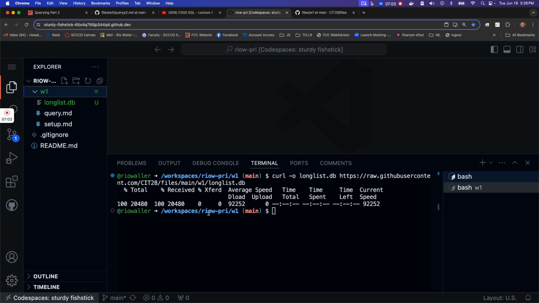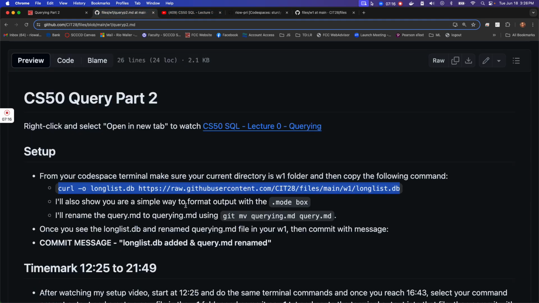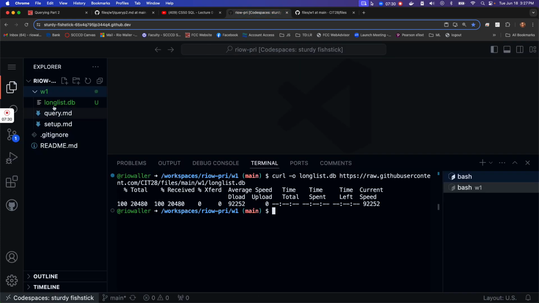And then what we'll end up doing is opening this database with the SQLite command that I'll show you. But before that, there's one other thing I want to show you. Actually, I'll come back to this one, which is I want to rename. And this is just good to know how to do because you've probably renamed files before. I want you to rename query to querying to match the video. I should have done that in the beginning.